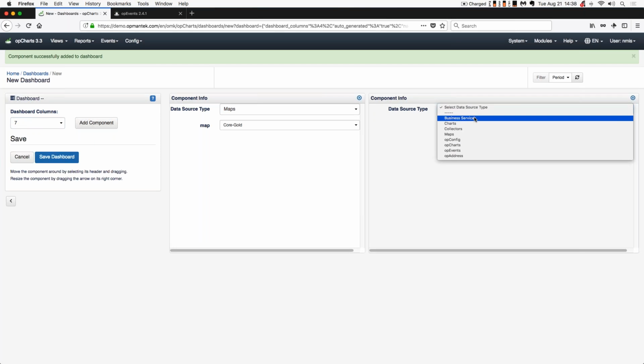So we can add business services, right? Again, if we're thinking at that top level, I want to add some business services. Do I want to add charts? Do I want to add information about collectors from Open Audit? Do I want to add specific maps of different types? I can add a geographic map if I want to. I can add things like events here as well.